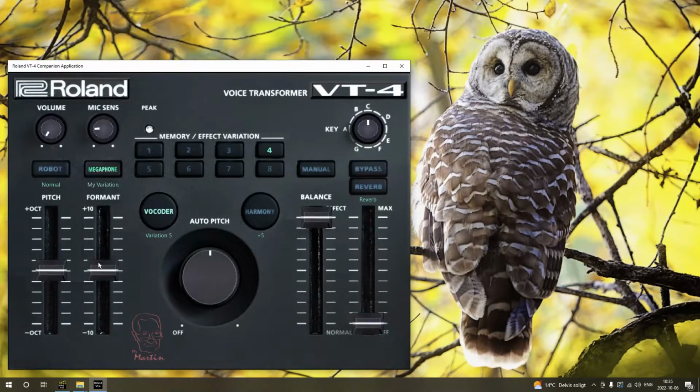If you prefer, you can use all controls on your VT-4. The application will follow your changes, but the advantage is of course to use the application to do all your settings. However, there are some settings that involve turning off the power, holding some button, and then turning on the power and doing some selection, for example doing a factory reset. That cannot be done from an application.